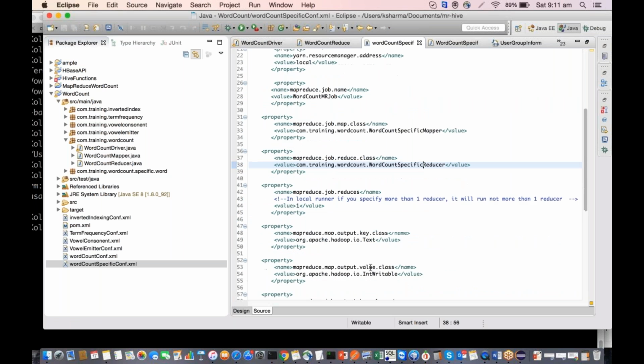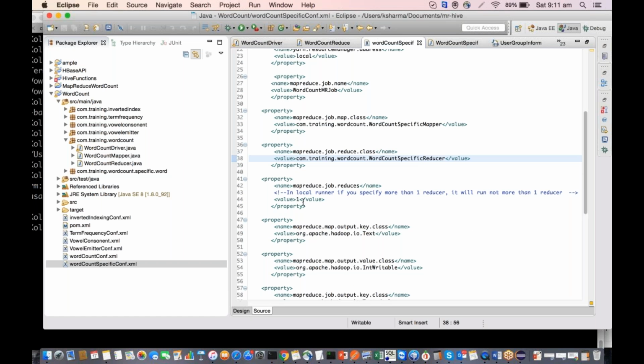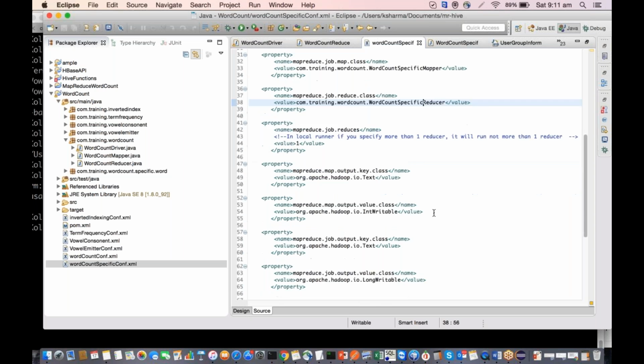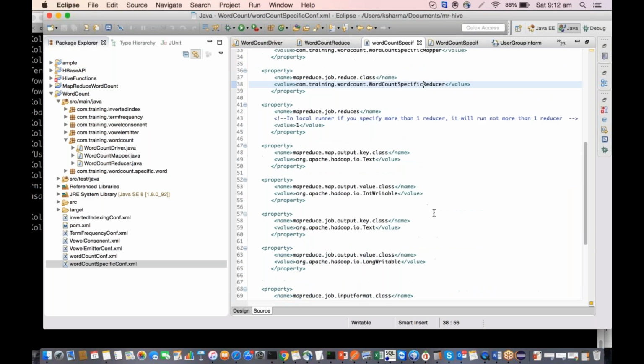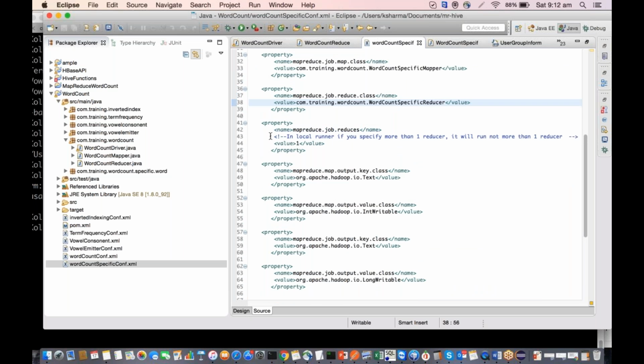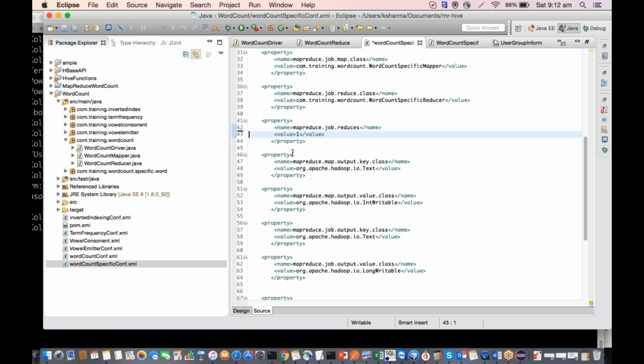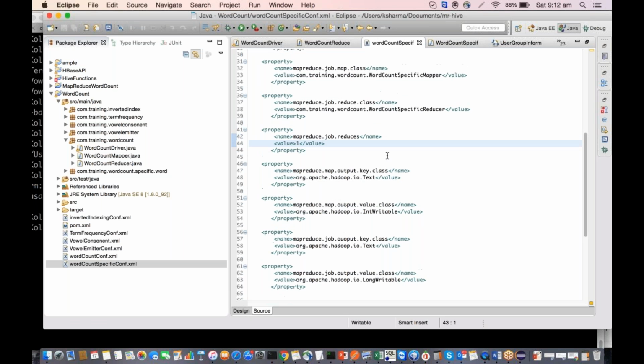Okay, MapReduce job reduces. It is 1. And this comment is no more actually valid in our MapReduce framework 2 because it actually runs more than one reducer also, which we have seen. So I will remove this comment as well. But in Hadoop 1, even if you specify more than one reducer in a local run, it was going to run only one reducer. So right now it is wrong because I have just changed one important thing, that is the reducer.